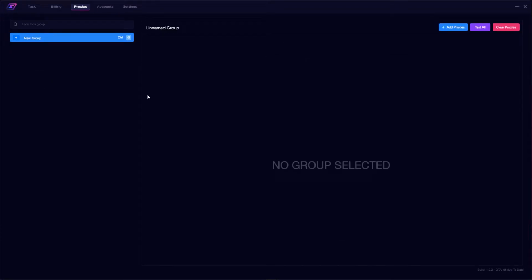Moving over to the proxy section, this is where you can create proxy groups and enter proxies into those groups. You can also look for groups up here if you have multiple of them, but let's create one. Let's click the new button. Let's call this video test group. Hit enter, it creates the group, and the 0 indicates how many proxies are within the group.